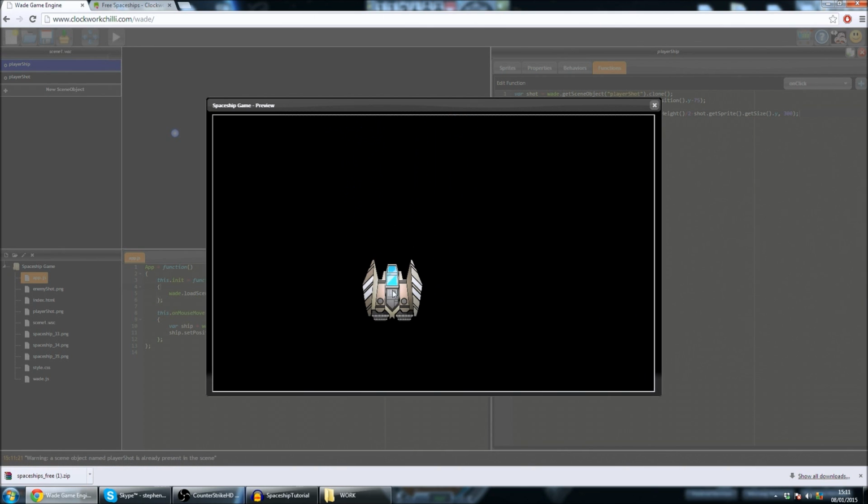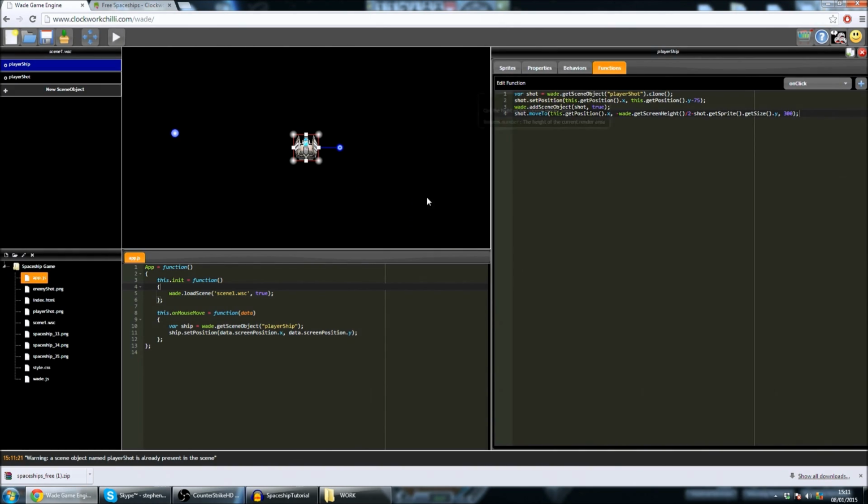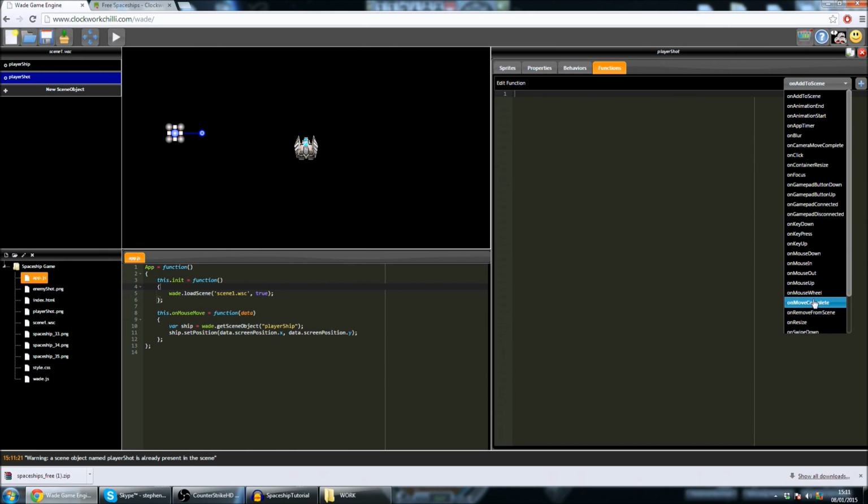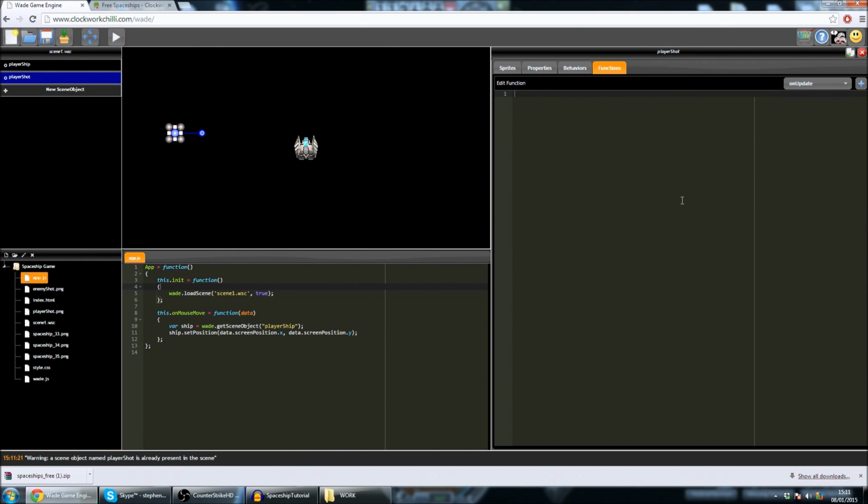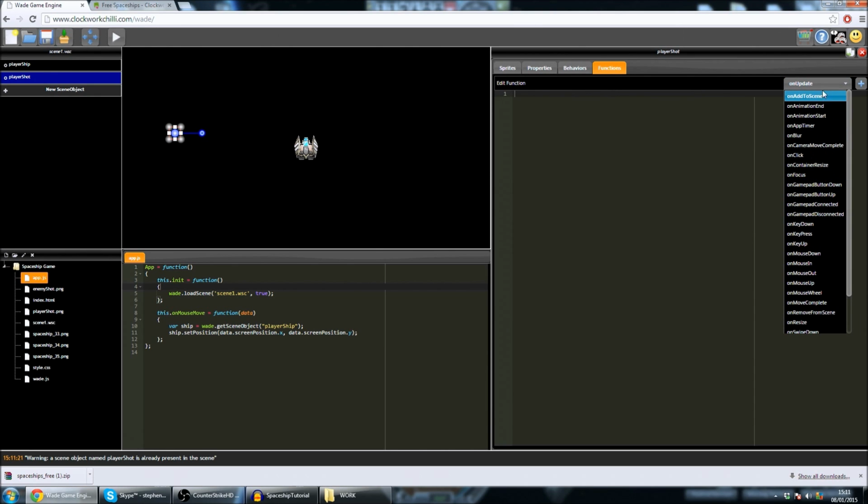Now, we do have one problem here. We're not actually removing these shots, so we need to go back to our shot, and we need to go to its onUpdate function first. Now, there are two ways a shot can be removed. Either it hits a ship, or it goes off the top of the screen. And actually, I think we'd used move2 in this, didn't we? So we don't need to go into onUpdate. Yeah, we don't need to do any of this.